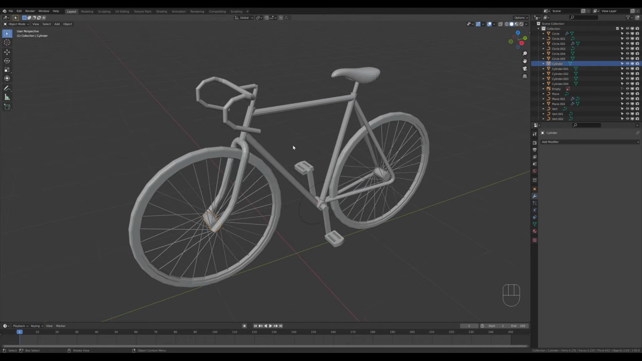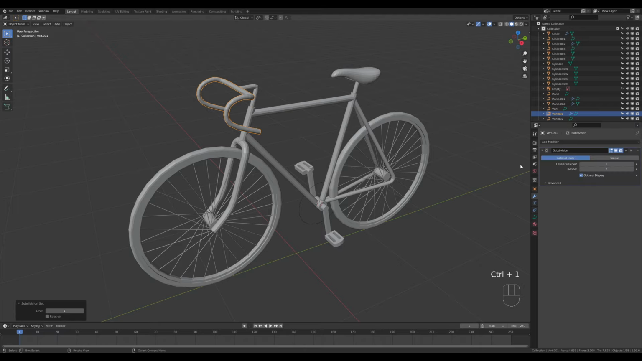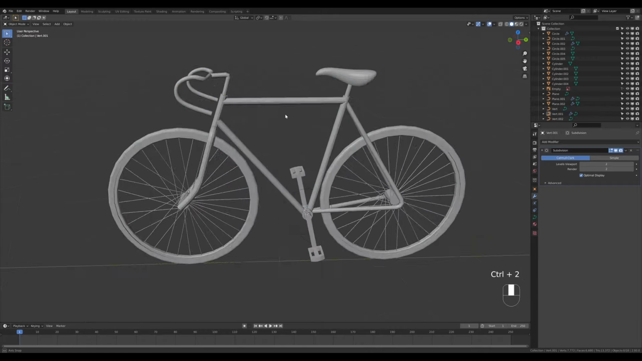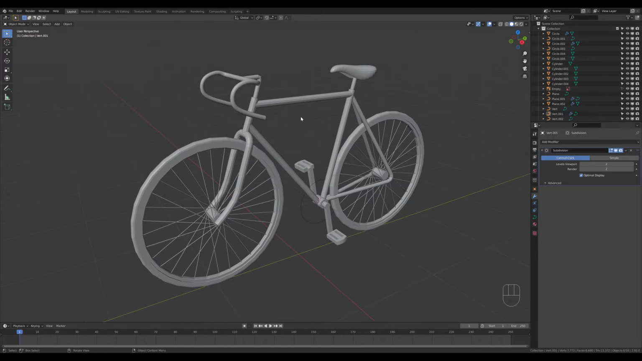If you want to make it smooth, for example, you can always just select some of these curves, press Ctrl 1 to add the subdivision surface, right click, shade smooth, and you have yourself some smooth bicycle parts. So however you want to finish this, it's all up to you.